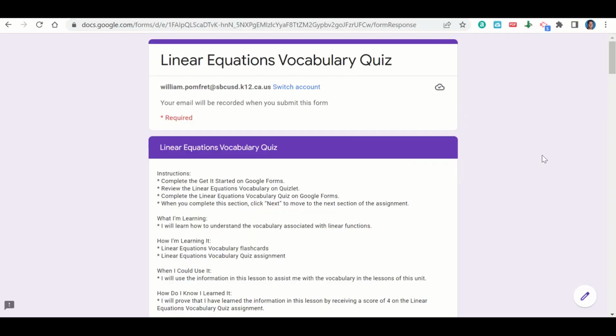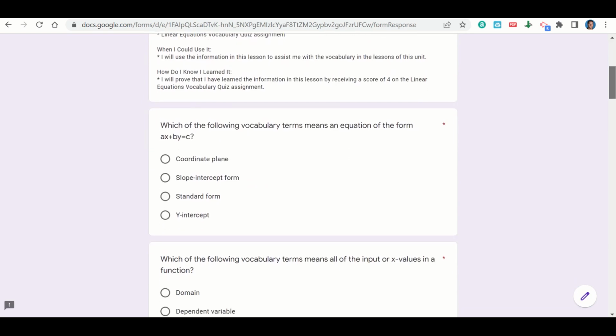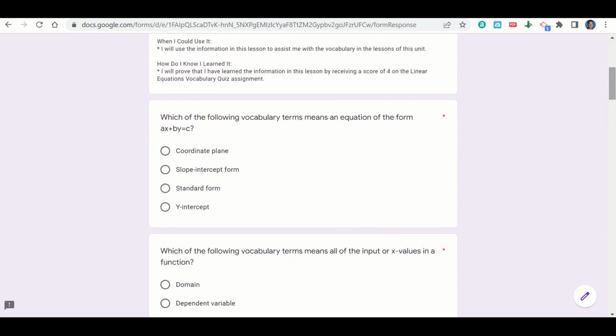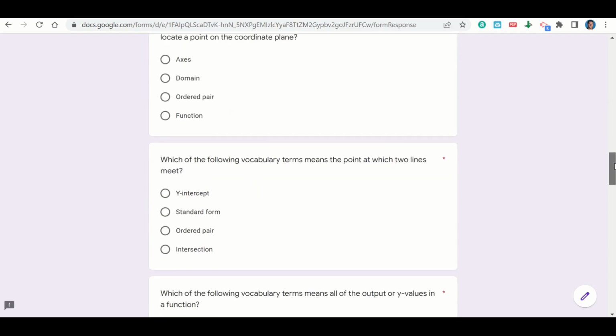Let's take a look now at the linear equations vocabulary quiz assignment. So our assignment begins with our learning goals and success criteria. If we scroll down, we'll see the questions that we need to answer, and we'll use the Quizlet flashcards to help us answer these questions. So the first one says, which of the following vocabulary terms means an equation of the form ax plus by equals c? Well, if we go back to our flashcards, we should notice that the correct answer for that one is standard form.